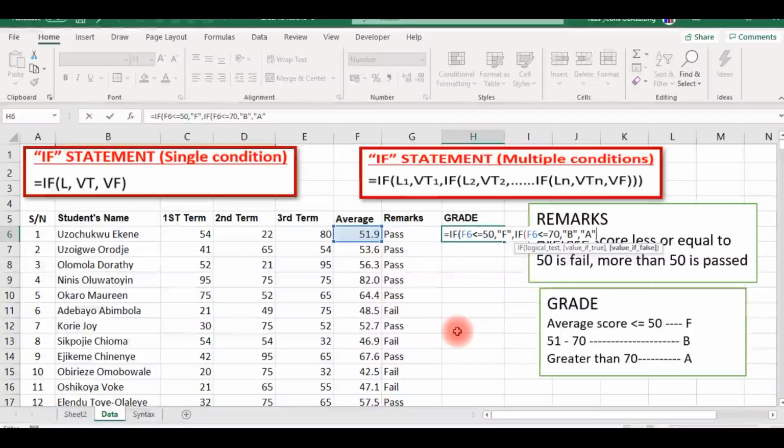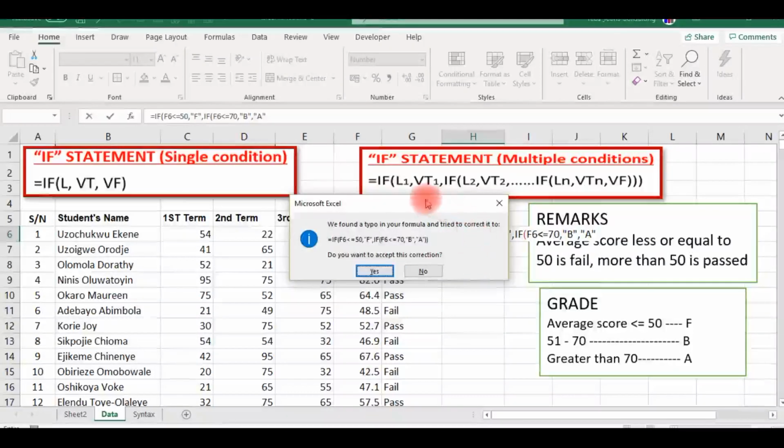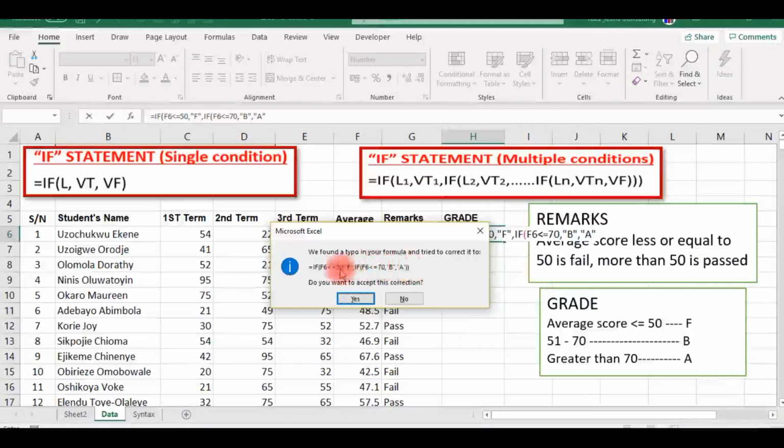Now when you finish writing your statement, you are supposed to close with the number of brackets matching how many times you opened or nested it. When you're writing your statement, I advise my students, don't bother about closing the bracket, because if that's your only error, Excel will naturally close it and display it for you to accept. So I press enter. Now look at what is done. I didn't put the brackets, but Excel has put those brackets at the end and has shown me that we found a typo in the formula and corrected it to this. So it has actually put in the correct bracket. So I just take yes, and that's all.